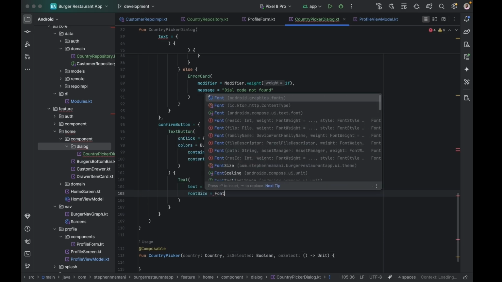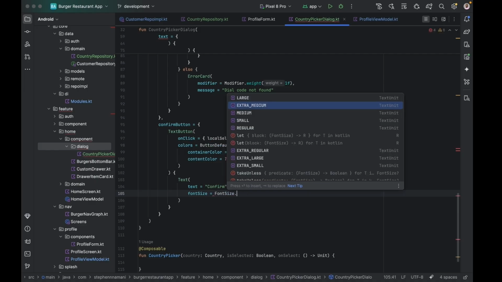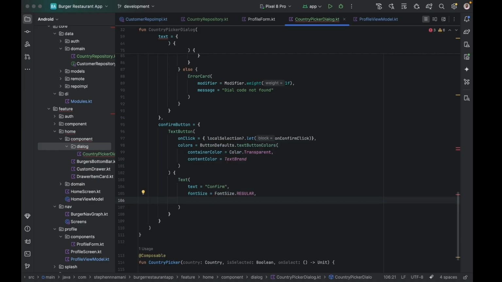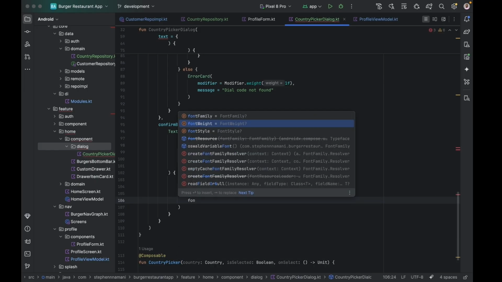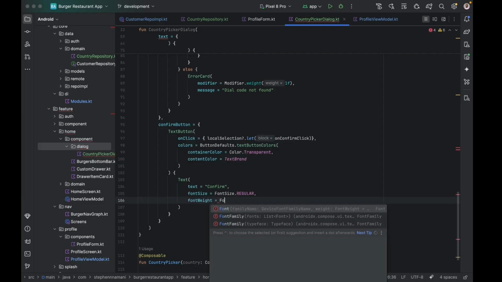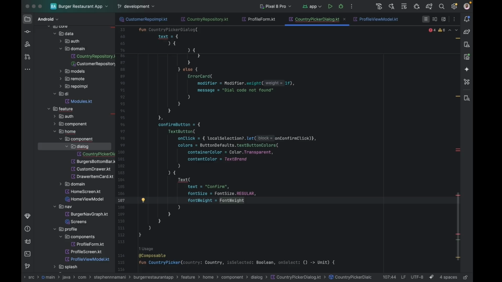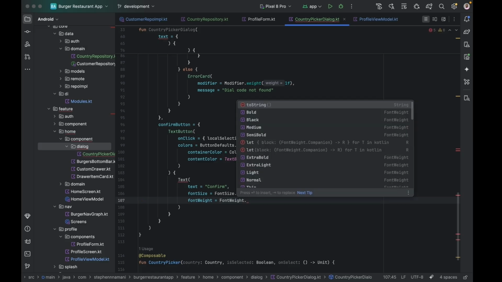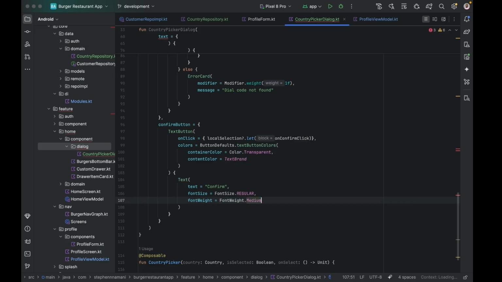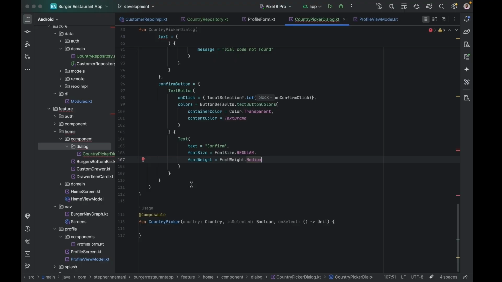So font size, let's make it regular, I guess, nothing bogus. So font weight, we can make it medium so that it will stand out a little bit to show that it's a clickable text. But we'll find out and see if we can change the background a little bit if that doesn't look as nice as we want it.